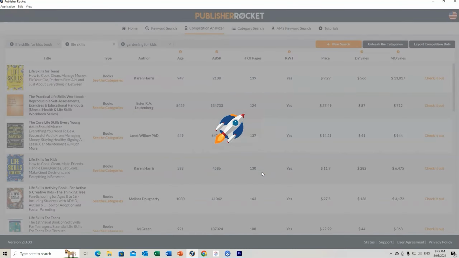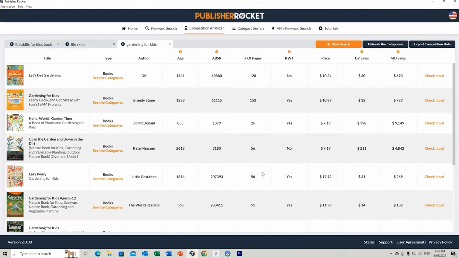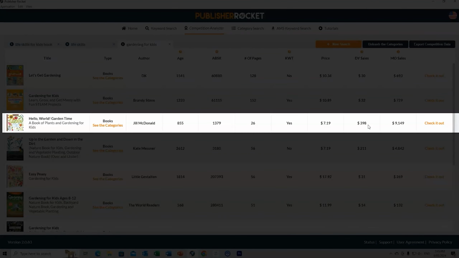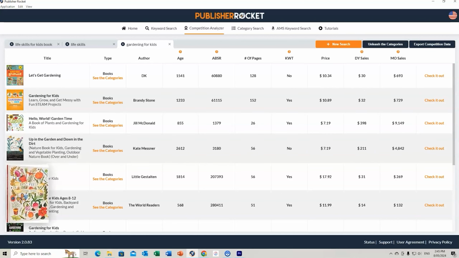Let's have a look at books. We'll bring this up and find out what books might be featuring under that keyword. You can see how they're featuring, so the daily sales. This one right here, Hello World, Gardening Time, a book of plants and gardening for kids. If you hover over, you can bring up the cover, which is much clearer, and you can see it. You can go down here and do that as well. This book here, age 855, so it's just over 2.5 years old. The BSR number, 1,379, ranking very well, only 26 pages.